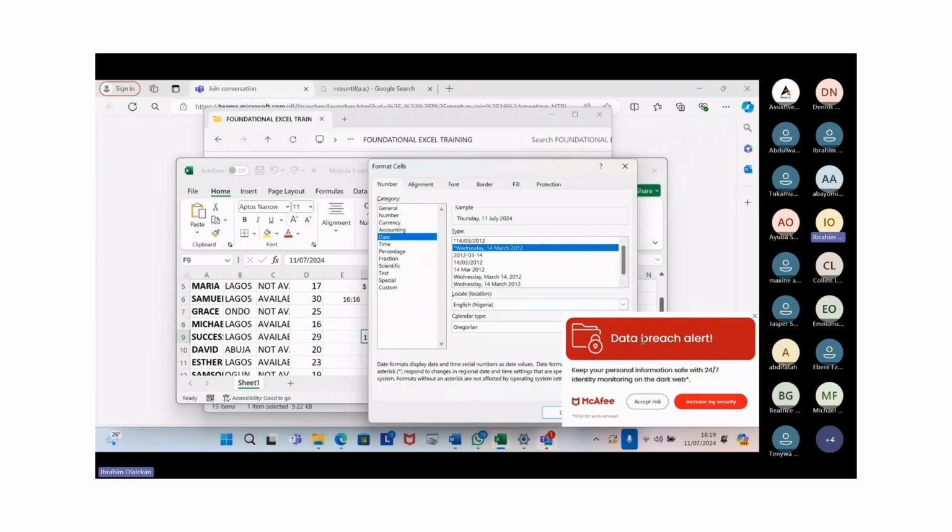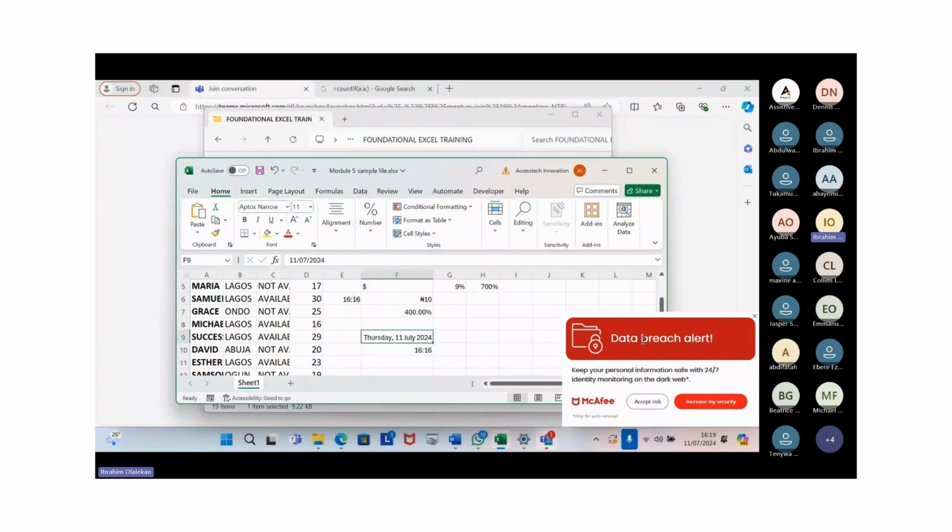That is another date format. Wednesday is telling you the name of the day, March is the month, then 14 is the day, then 2012. Let's hit the enter key. You will see that it converts our 11/07/2024 to this particular format: Thursday, July 11th, 2024 in F9. That is choosing the date format.